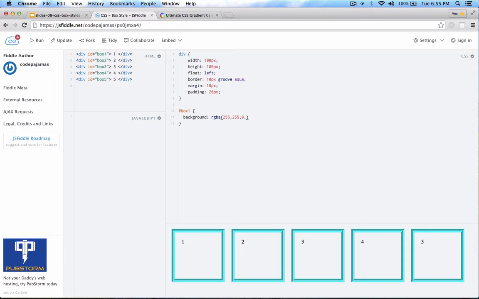Now for RGBA, we also apply a fourth value that's the alpha or the opacity. So for example, if I do 0.5, it will be 50% transparent. Or if I'd like that to be 100% opaque, I can do 1 for the last number.